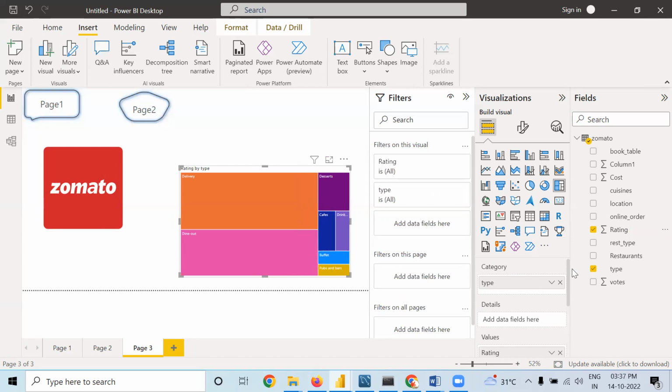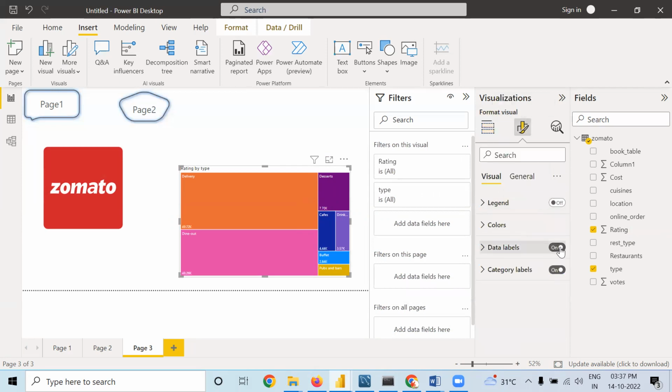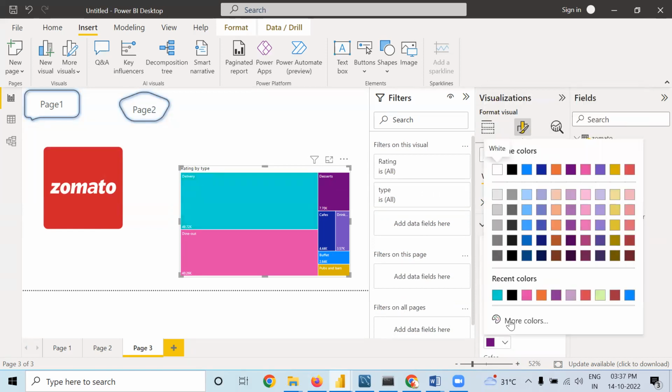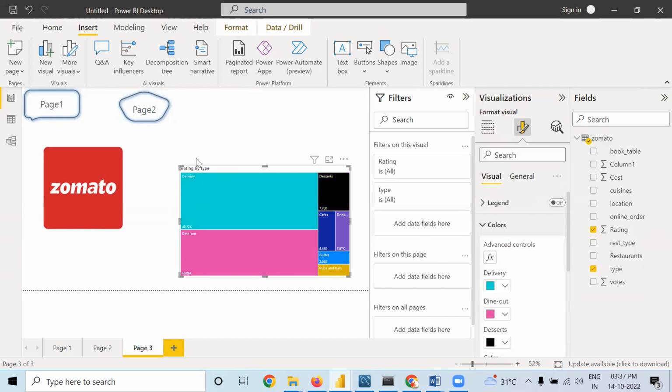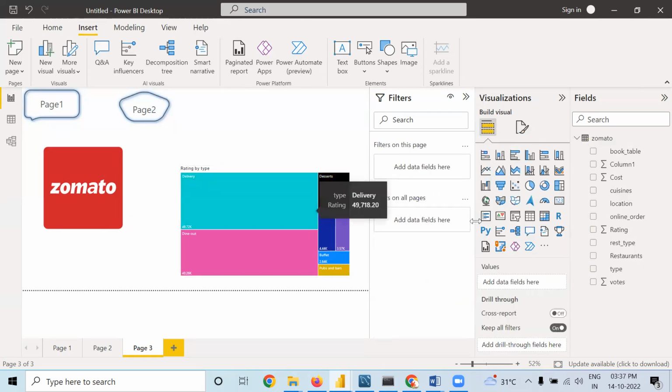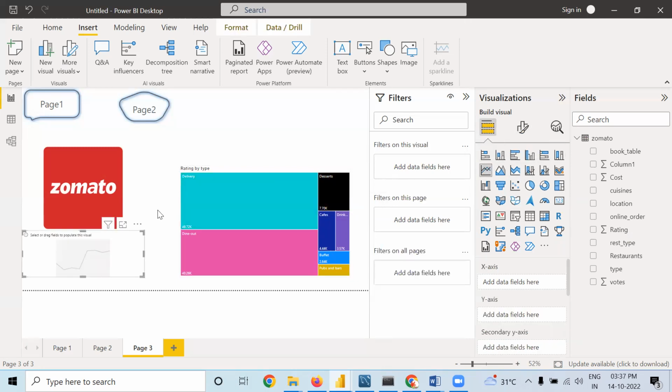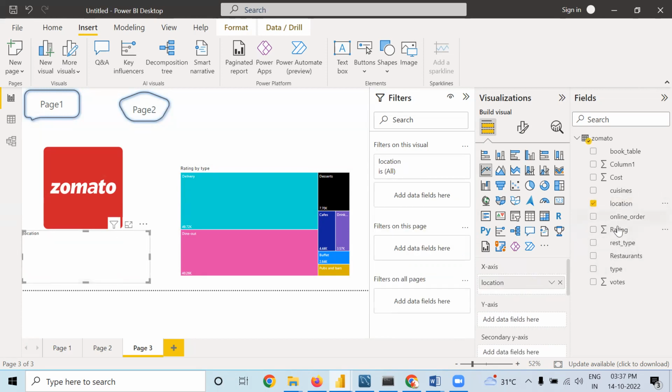This is tree map. If I want data labels, I have to make it on. No data labels are there. If I want to change colors, I can do that. Like this, I can make some changes in the tree map. So this is regarding tree map. Some other visual, the line chart is also there. You can take it, like you can put location over here and ratings.